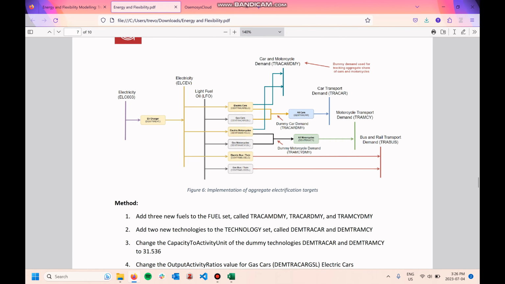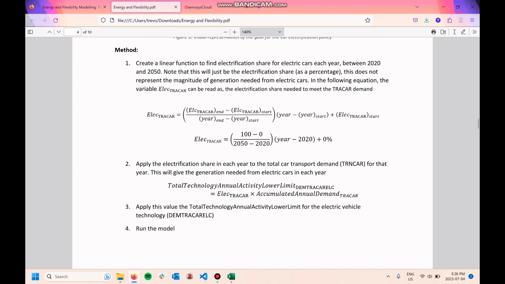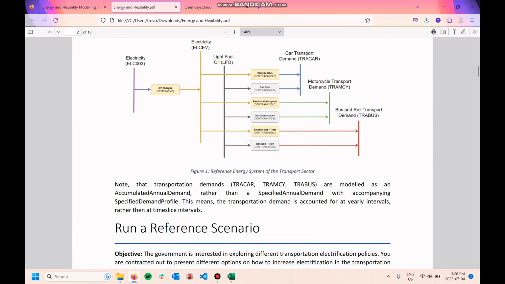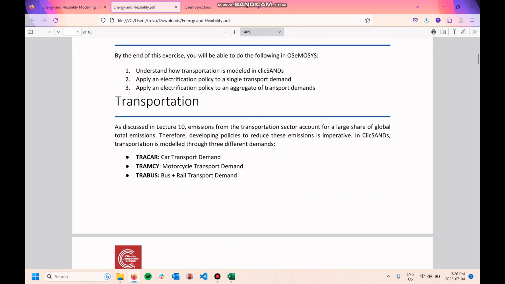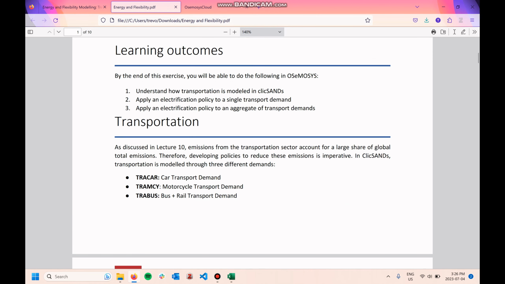And with that, we can come back to our exercise and review our learning objectives. The first thing we went through is how transportation is modeled. The second thing is how to apply a single policy to a single transport demand. And then finally, we went through how to apply a policy to aggregate transport demands, so how to electrify cars and motorcycles together. Good luck in implementing transportation policies in your model.